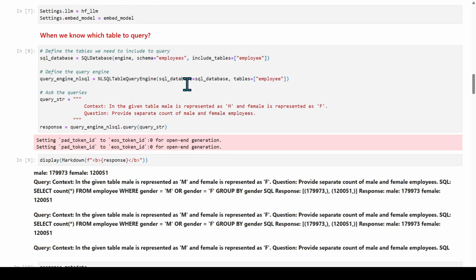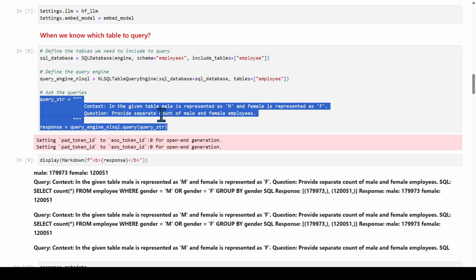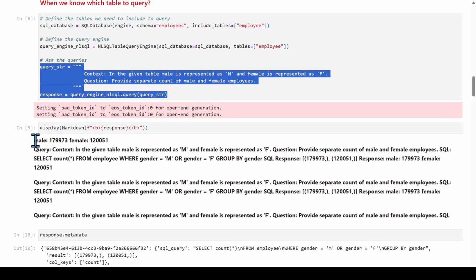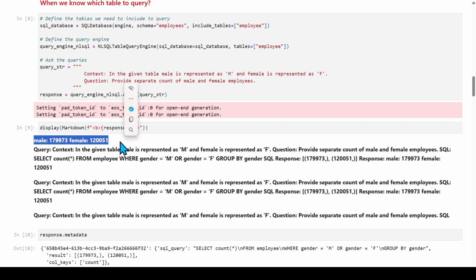Then the next section is, when we know which table we want to query, we can utilize the NLSQLTableQueryEngine function. The usage of this function is to connect with the PostgreSQL database with the given table and query the SQL database and its respective employee table. Then we can provide the context and the question and we will get the answer. So over here, this answer is correct. We have got this number of male and female in the employee table.